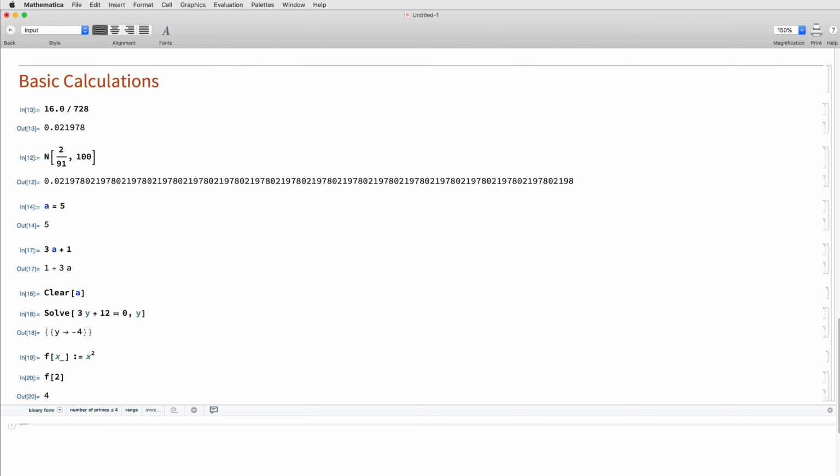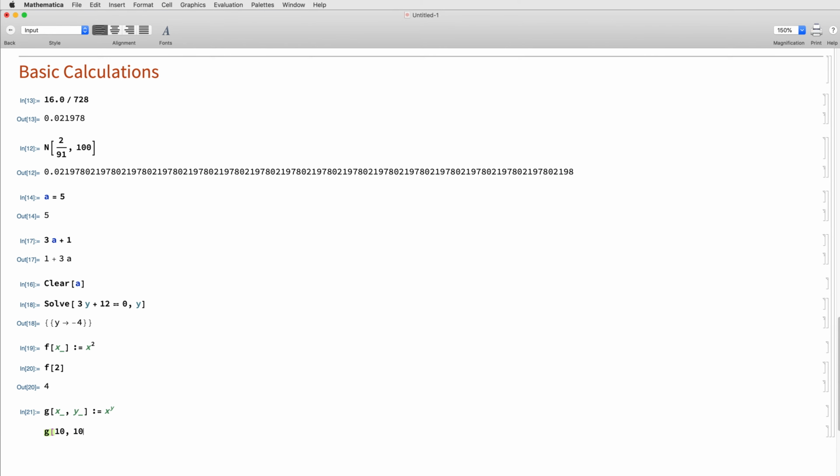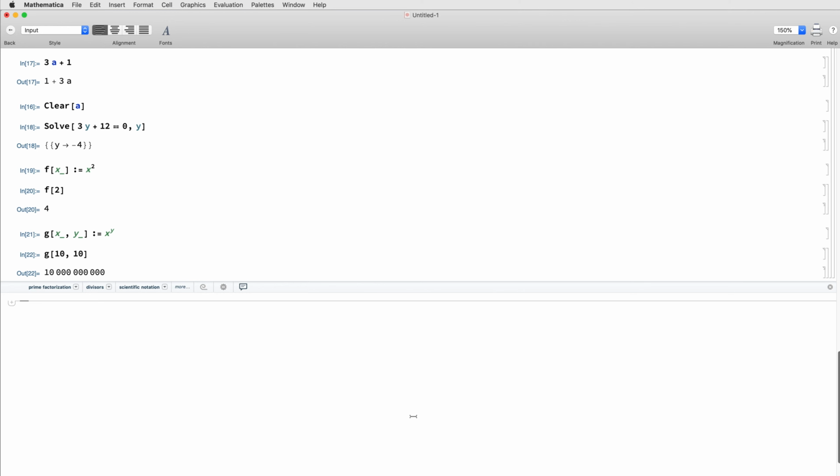Now you can also define multiple argument functions if you would like. So for example, let's type g, open square bracket, x underscore, and then comma y underscore, close that square bracket. We're going to use colon equals for this delayed assignment, and then we'll say x, Control-6, to the y power. Now if you enter g open square bracket 10 comma 10 close square bracket, and then hit Shift-Enter, Mathematica returns that result of 10 billion.